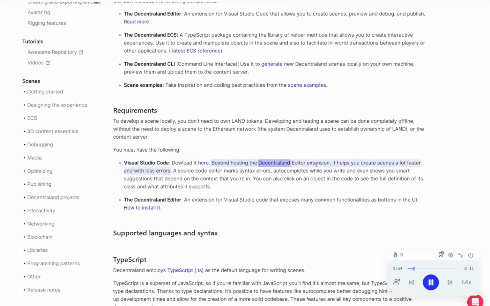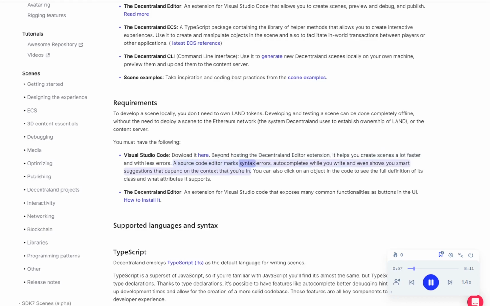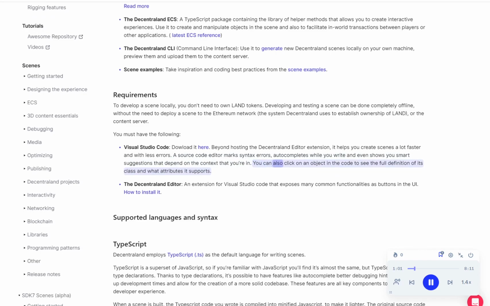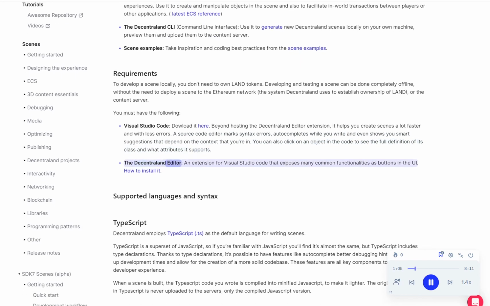Beyond hosting the Decentraland editor extension, it helps you create scenes a lot faster and with fewer errors. A source code editor marks syntax errors, autocompletes while you write, and even shows you smart suggestions that depend on the context that you're in. You can also click on an object in the code to see the full definition of its class and what attributes it supports. The Decentraland editor, an extension for Visual Studio Code that exposes many common functionalities as buttons in the UI. How to install it.